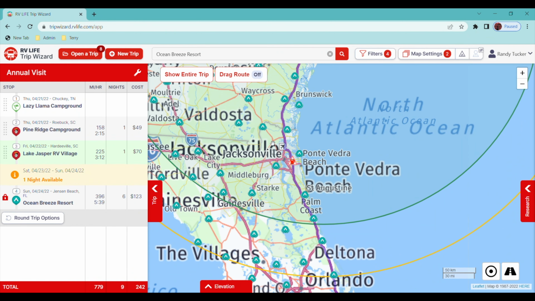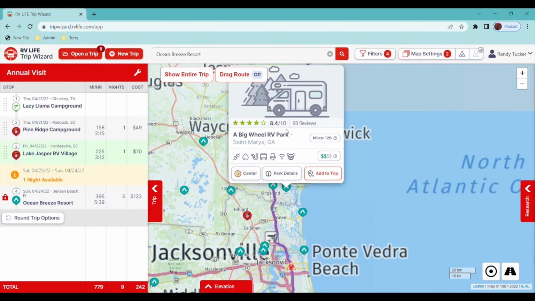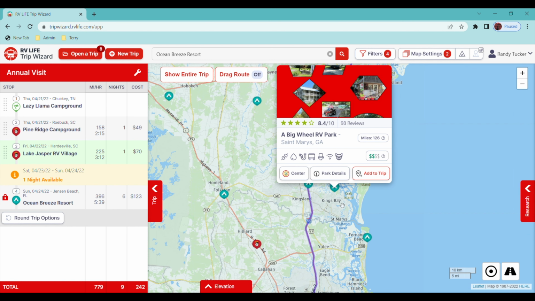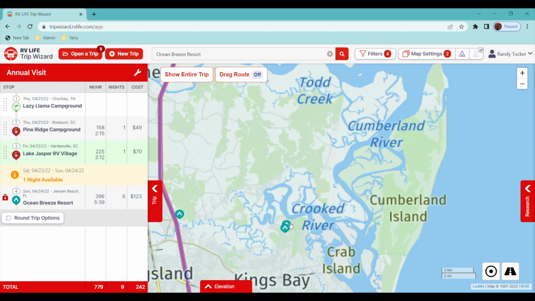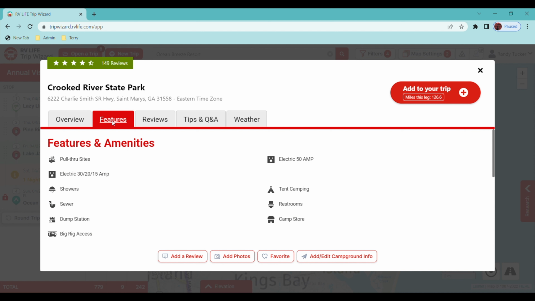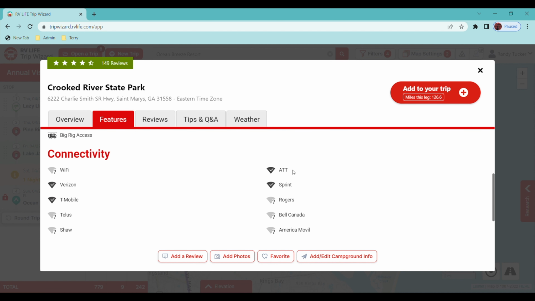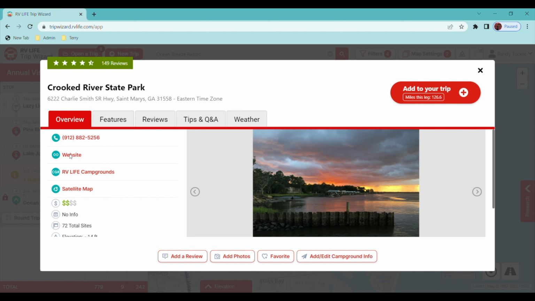We prefer to stay at Crooked River here. I believe it's this one here. Nope, that's not it. Zoom in a little bit further. There we go. Okay. And again, here's your features. Tells you what's available, the reviews, and the website.